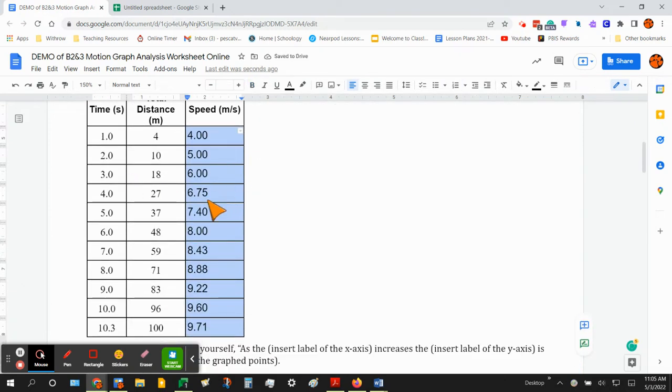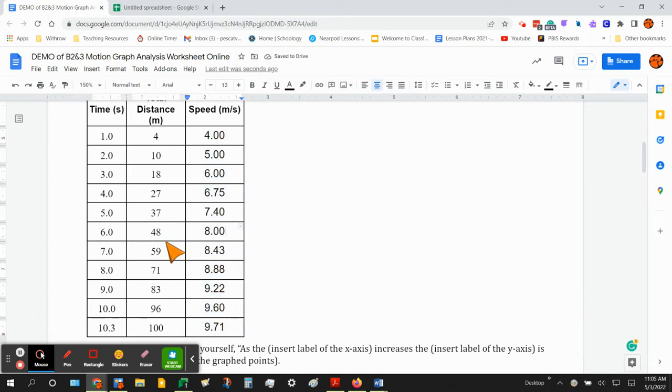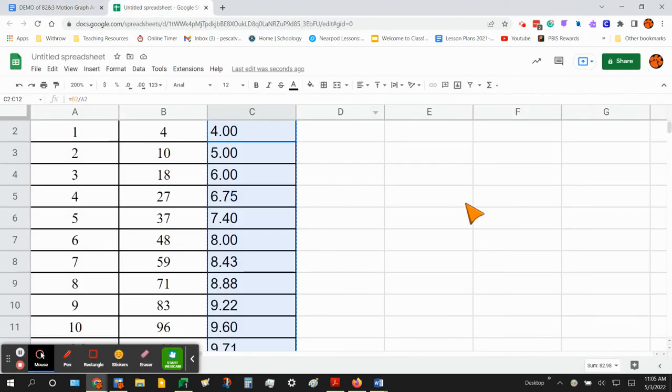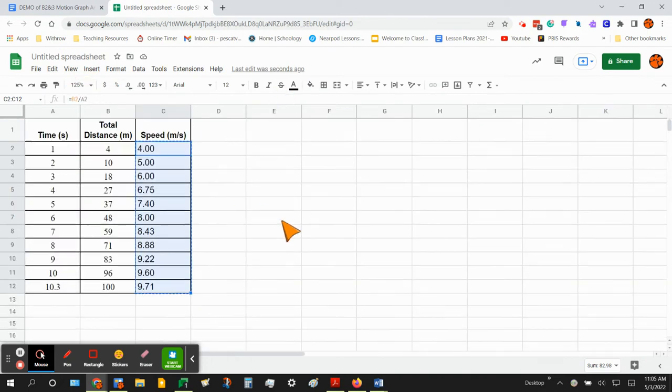And that will put all the stuff I want in the chart for me. So now that I've calculated the speed, we're going to go back and look at a chart of the distance and time. What you want to do is highlight the time box and the distance box, then drag all the way down so you select everything in the time and distance. We're not going to touch speed right now.